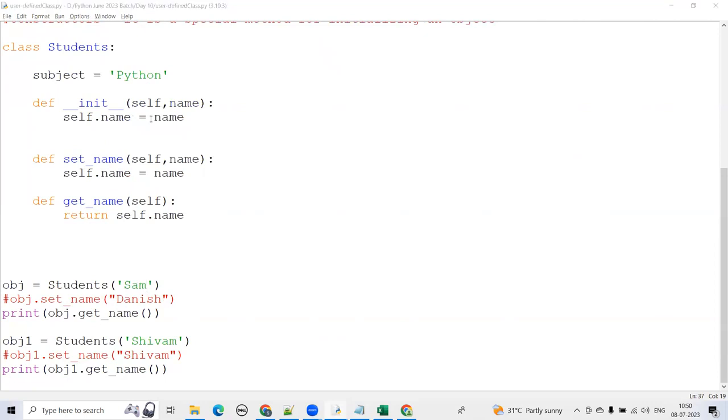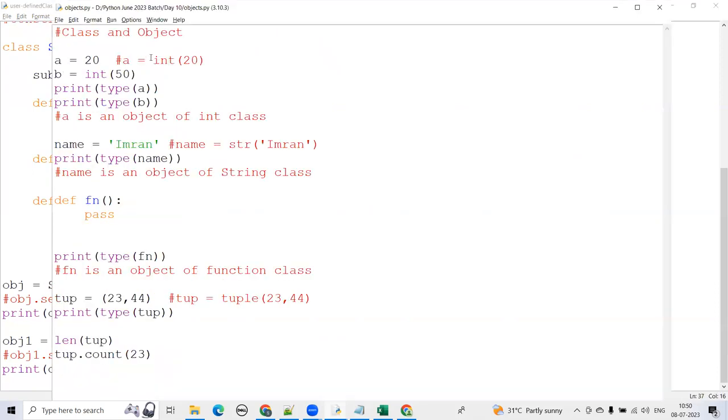Constructor is always called with the class name, and then we are passing this value. That is why if you see we are passing int 20, string name. So basically it is calling the constructor of the class string when we are defining like this. Here also in tuple, it is calling the constructor of the class tuple.